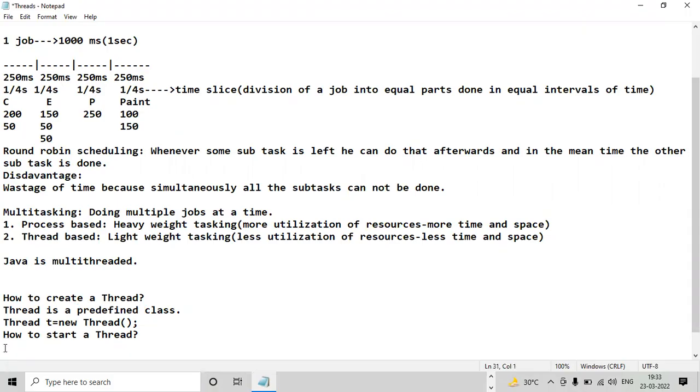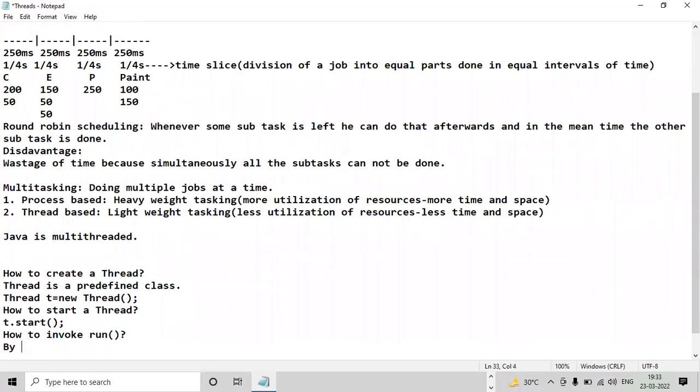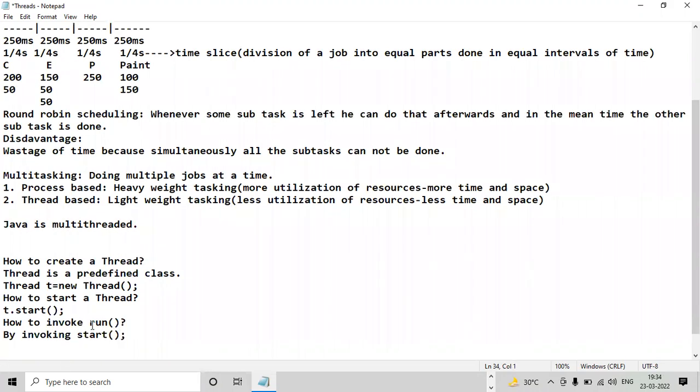And how to start a thread? Very simple. Object dot start. Start is a predefined method. So whenever you call start, which method gets invoked? The run method, a predefined method. By invoking the start method, you can invoke the run method. I told you in the past.